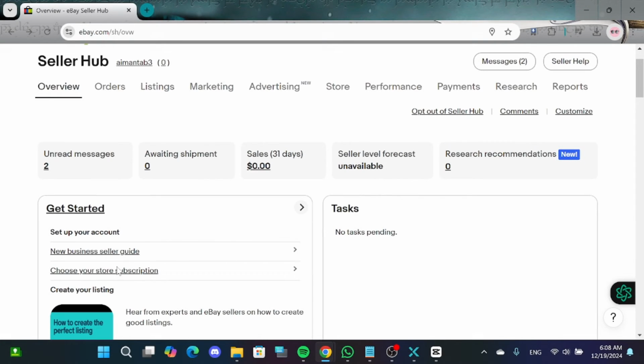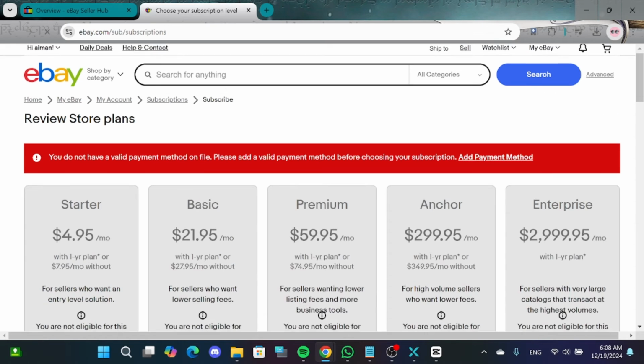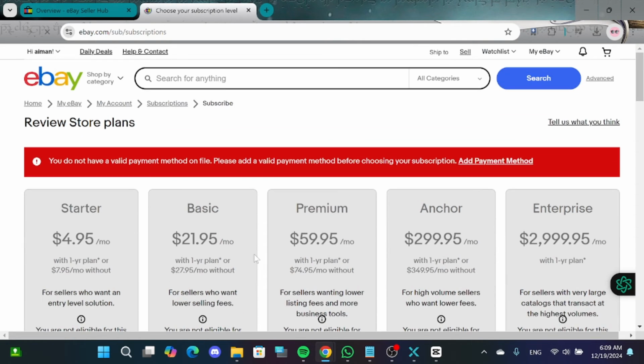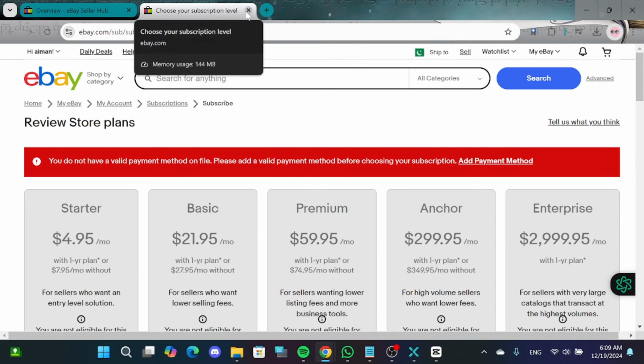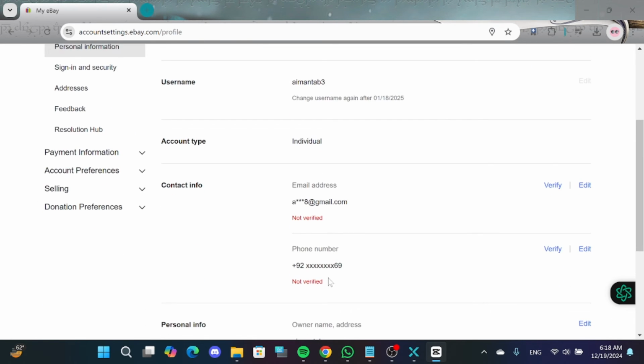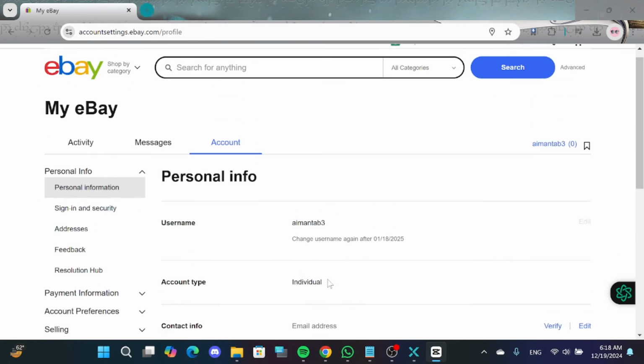eBay also offers additional features such as store subscriptions, which you can explore as your selling activity grows. However, for new sellers, a subscription is usually unnecessary until you have more than 250 listings. Take your time to learn the platform and utilize the free tools available.